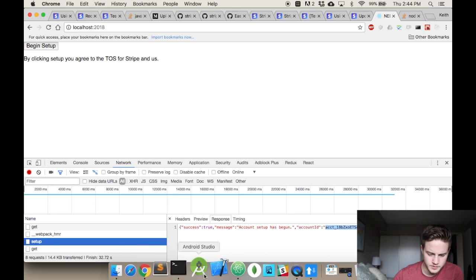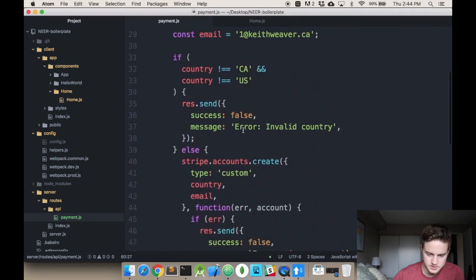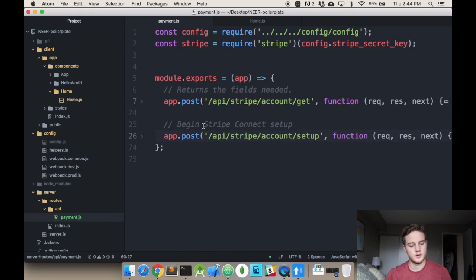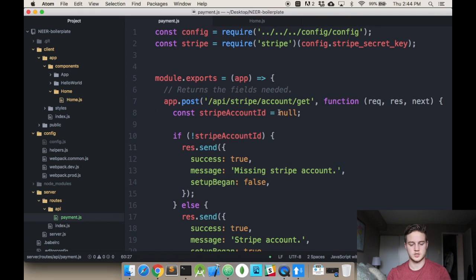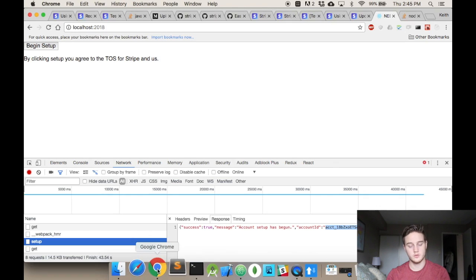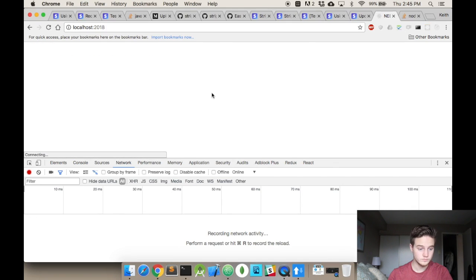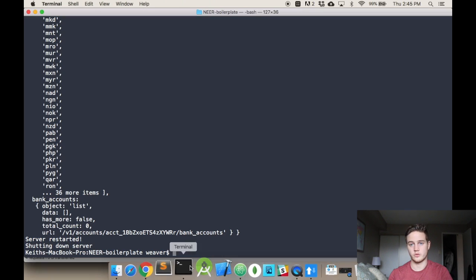I go to my Atom, I scroll up. I can minimize this post now. I can show this one, and I can just change this to be Stripe account ID. So now if I refresh the page, it crashes. I have to start the server again.